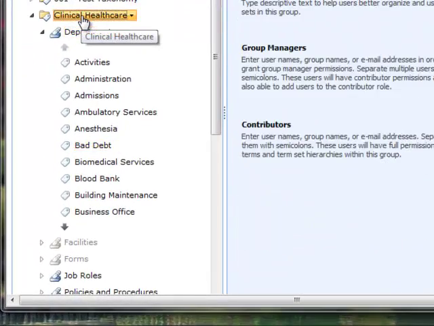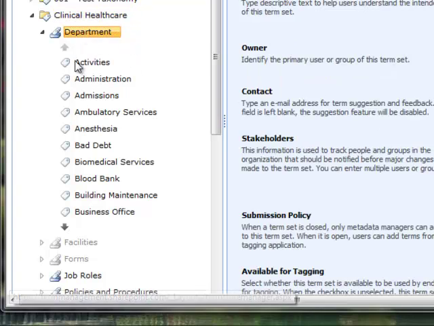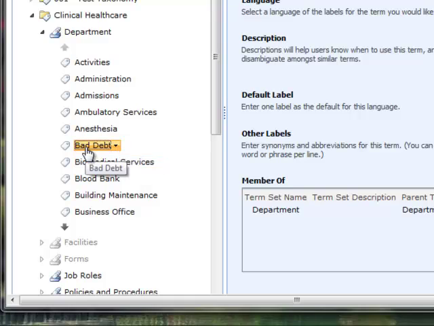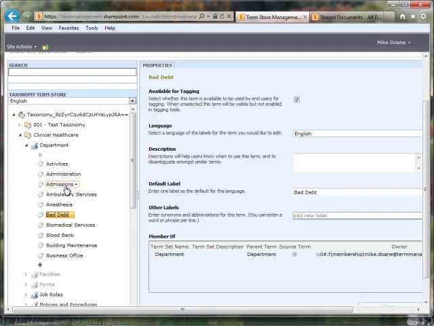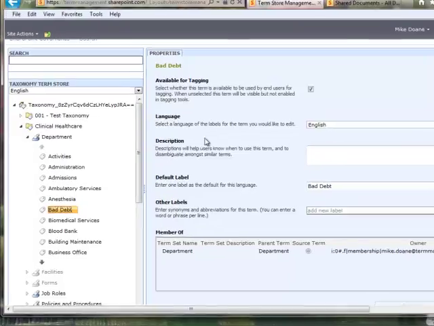We've got a clinical healthcare term group. We have a department, a typical clinical department. Let's say I've got a department called bad debt. And let's say that we're going to change the name of that department, or get rid of the bad debt department entirely, because we're going to take the work offsite or whatever it happens to be. But the decision's been made that bad debt is no longer going to be a department in the company. So what would we do with this term, bad debt, when we really don't want people to keep tagging documents with it?